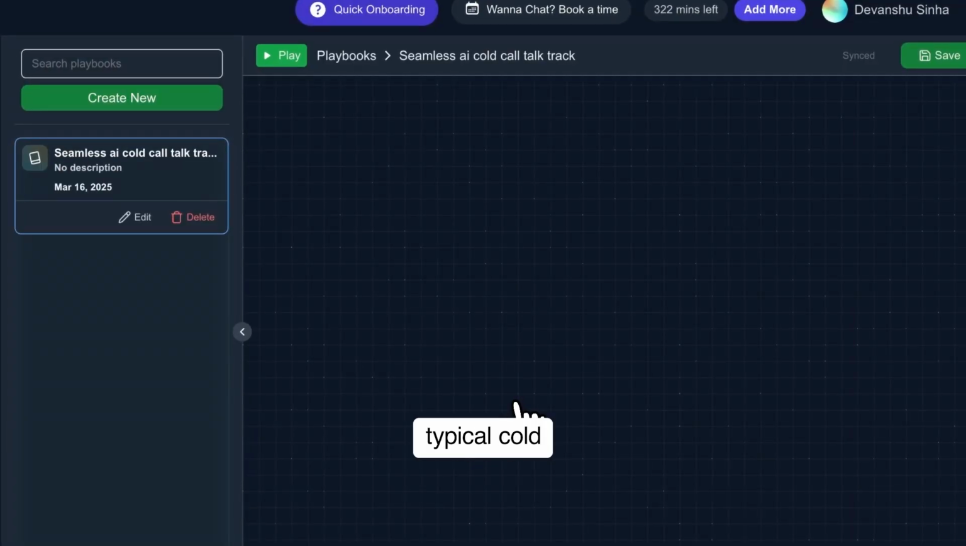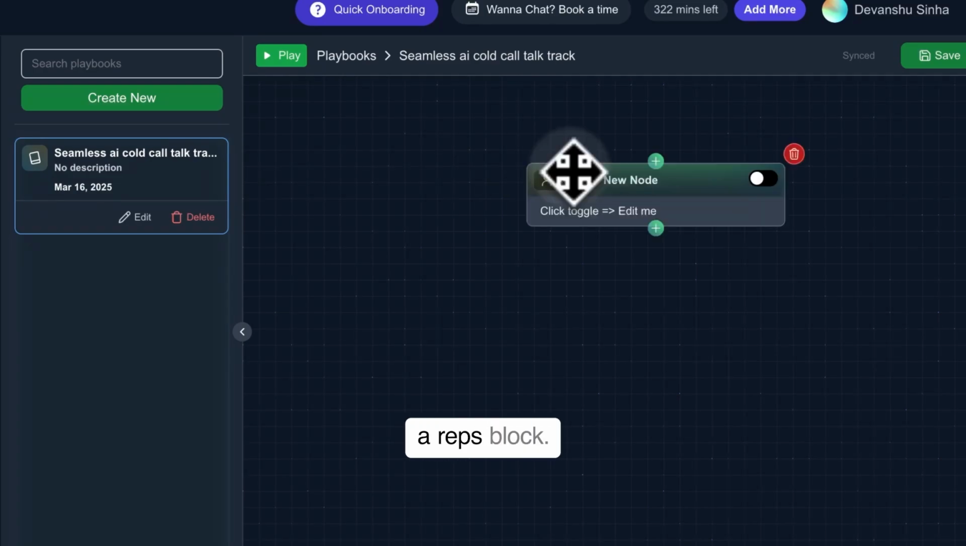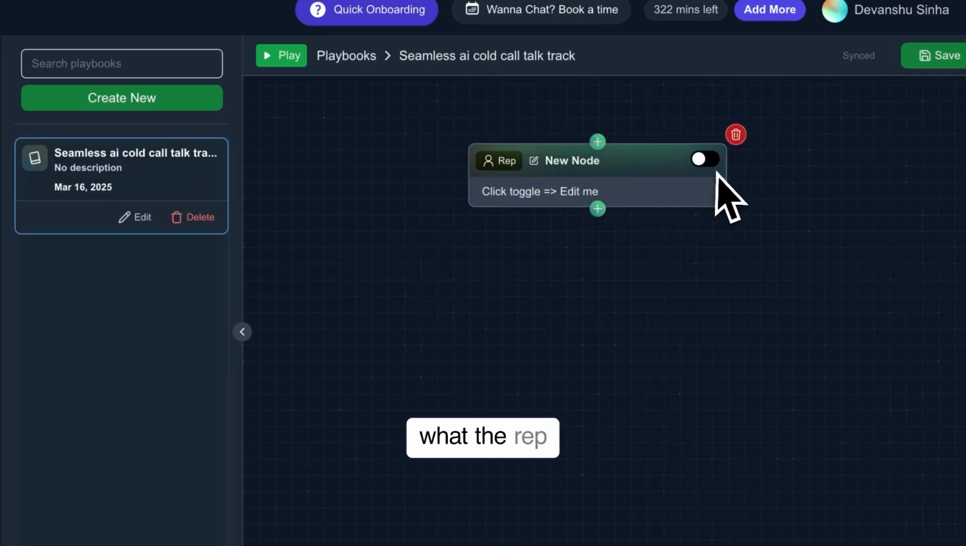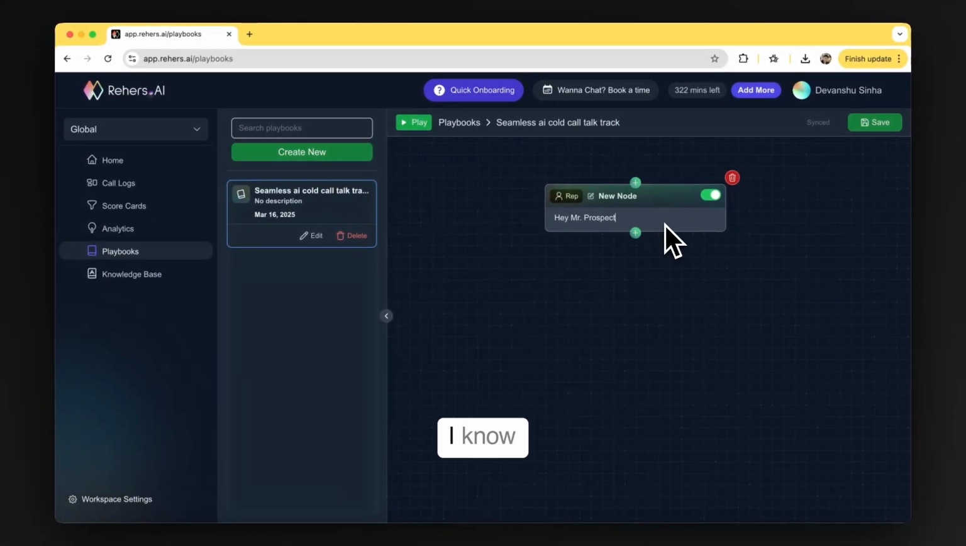The first step of a typical cold call is your opener, so let's add it by right-clicking and adding a reps block. This is where we will put what the rep is supposed to say. Let's quickly toggle the edit window and enter a permission-based opener. Hey, Mr. Prospect, I know I am an interruption, but I was hoping you had 30 seconds to chat. Once we are done editing, we can toggle the editor off, and our progress will be automatically saved.